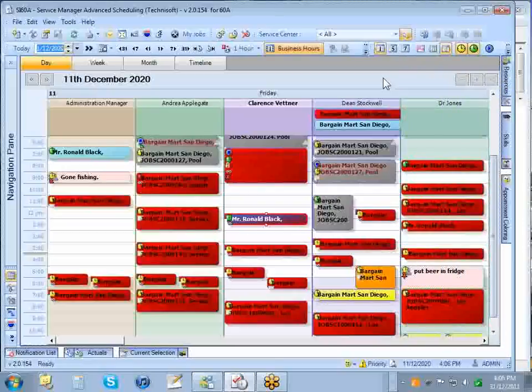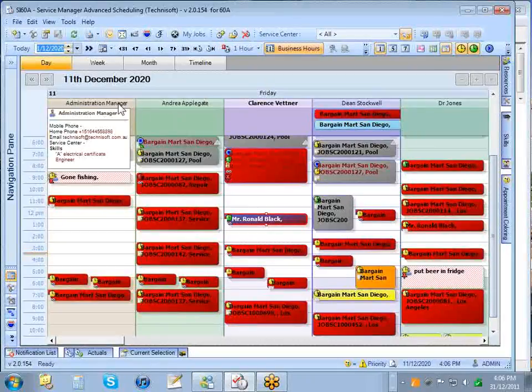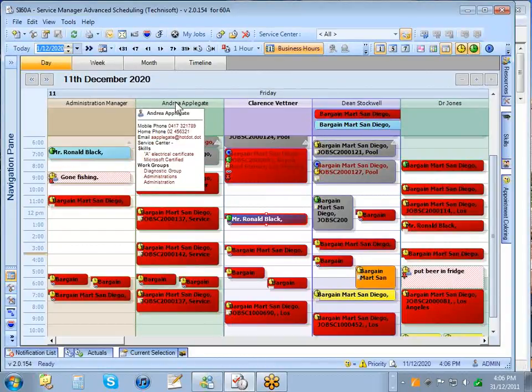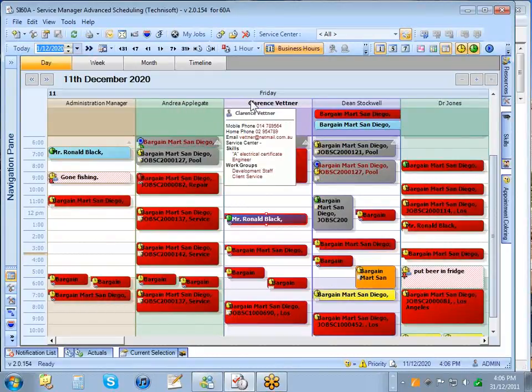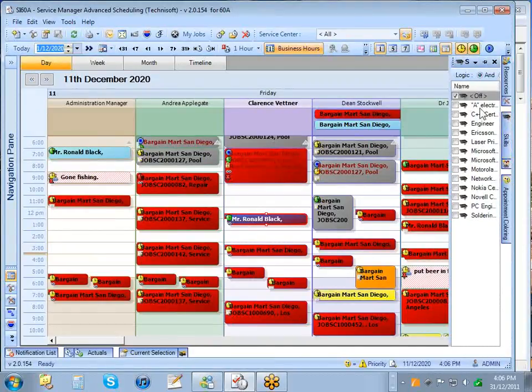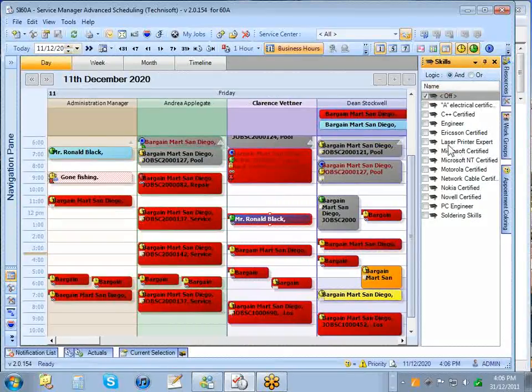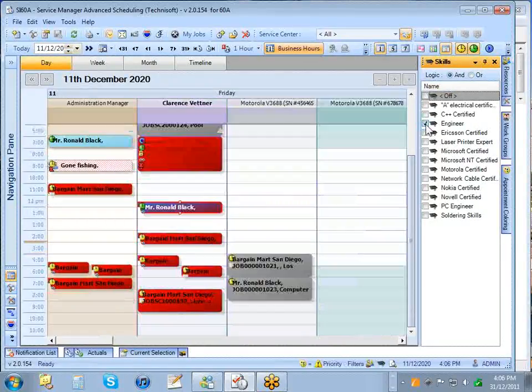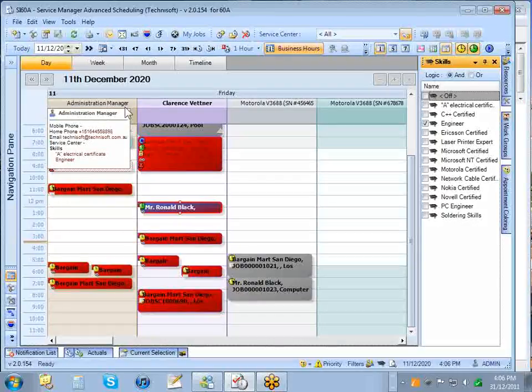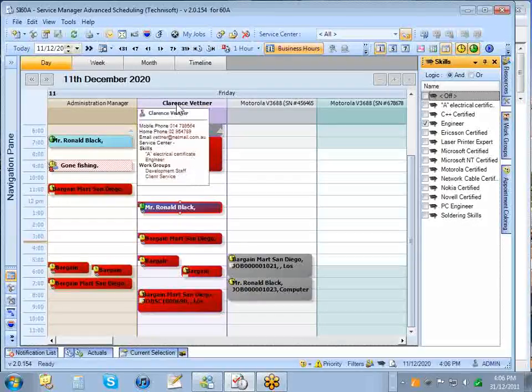You can also look at employees' skills. Now notice here, if I hover over admin, we can see he's an engineer and has an electrical certificate. Andrea has an electrical certificate too, is Microsoft certified, and Clarence has an electrical certificate and is an engineer. We'll just stay with those three for a moment. So if I come over to the skills dock, and we'll just bring that out a bit and pin it there for a moment. Now if I want to see all engineers, notice that admin and Clarence are appearing.